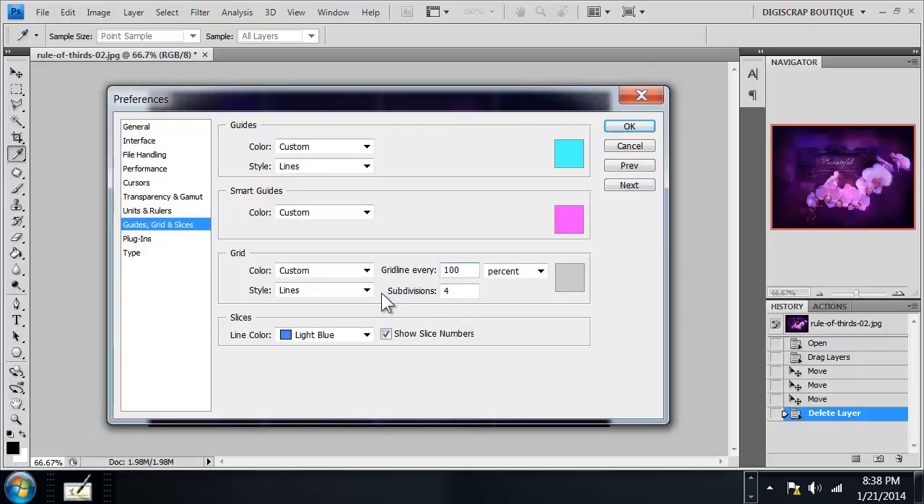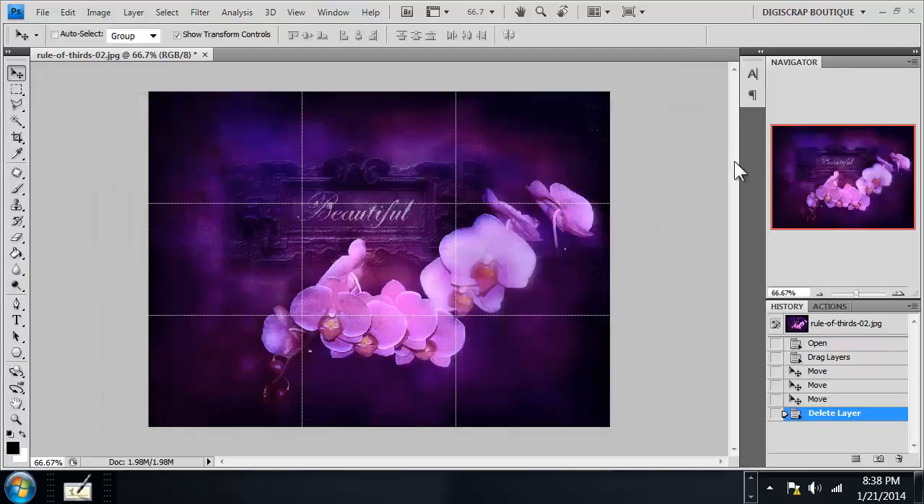We are going to place a line, and you could change this from lines to dashed lines to dots. I like to leave it at lines. That works perfectly well for me. And then we are going to place a subdivision every 3. And then we're just going to click OK. And now you can see I have a Rule of Thirds grid set up.